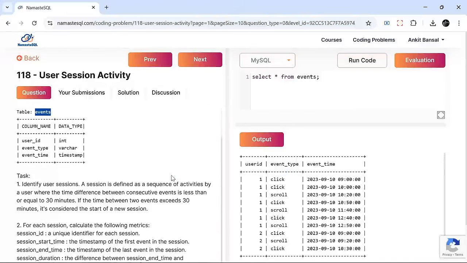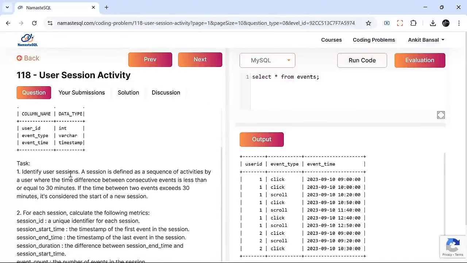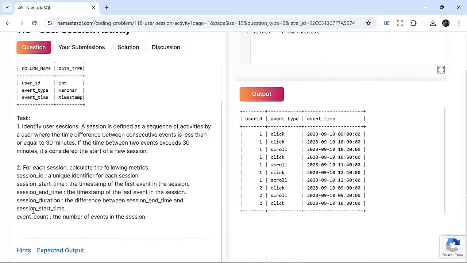So what we need to do is identify user sessions, right? So our task is identify user sessions. A session is defined as a sequence of activities by a user when the time difference between consecutive events is less than or equal to 30 minutes. If the time between two events exceeds 30 minutes, it's considered the start of a new session. And for each session ID, we need to get all of this information, right? So we will understand with the expected output what we need to do.